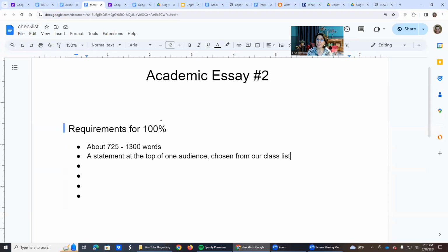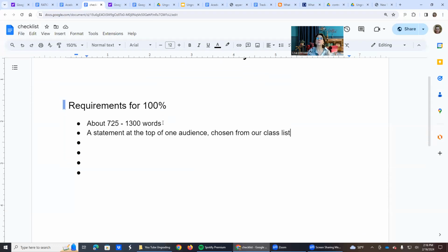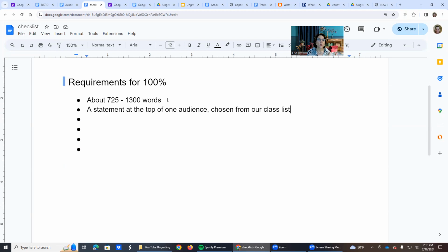So the requirements to get 100% on the assignment, as much as possible, anyone should be able to look at their essay and say, yes, you did it, no, you didn't. So it's practice and it's meeting some specifications, but I want to be careful not to describe the quality of their writing. So one of their requirements is it has to be 725 to 1,300 words about. So people should be able to say, yes, it is, no, it isn't. Is there a statement at the top of one audience this is for? And is it chosen from our class list?